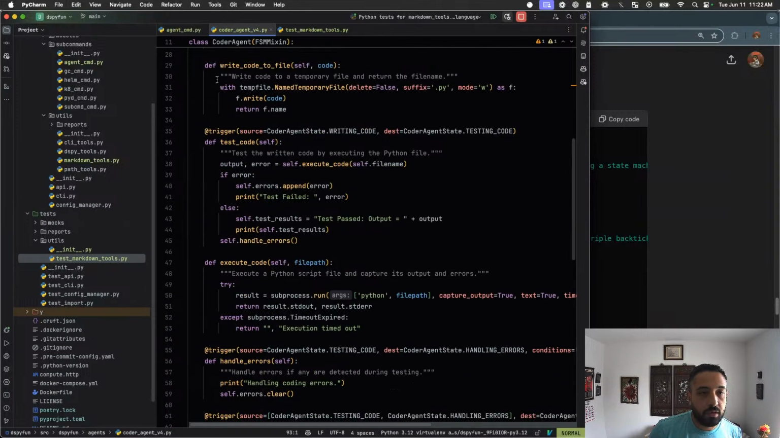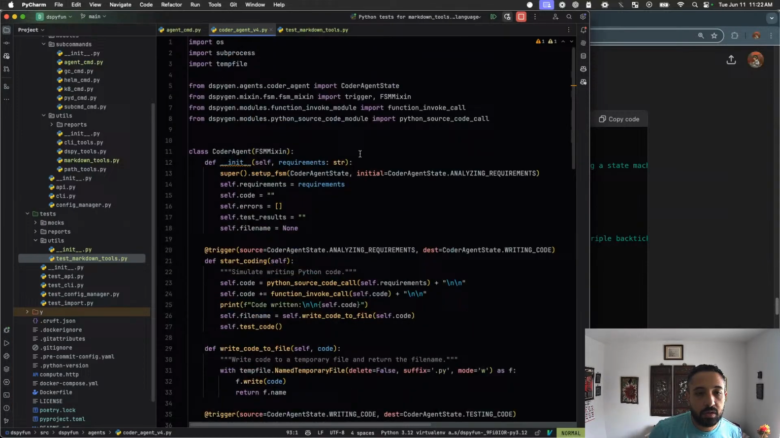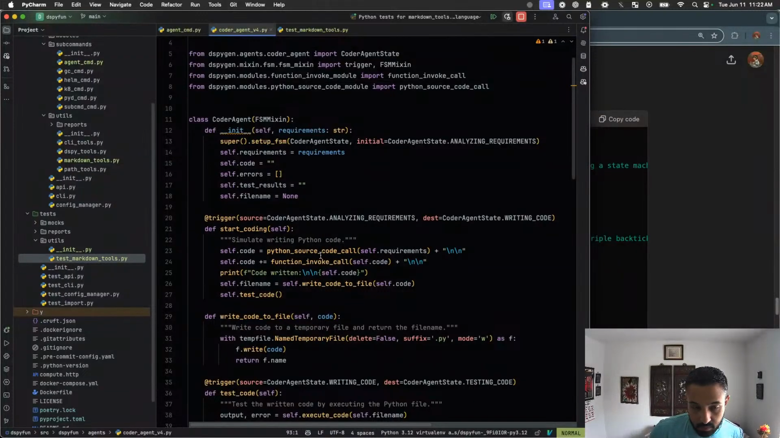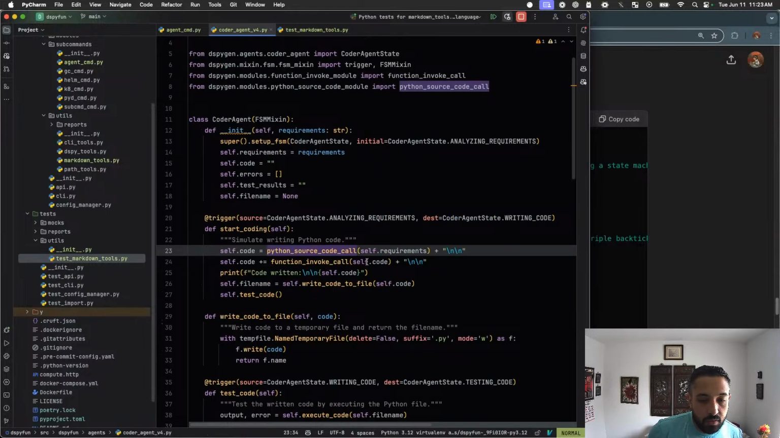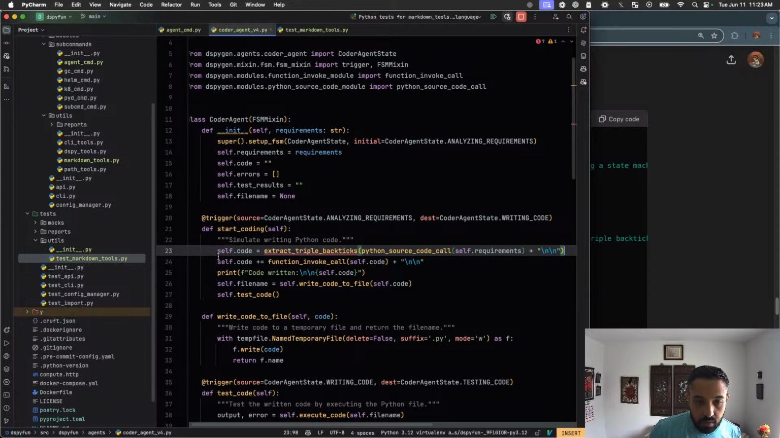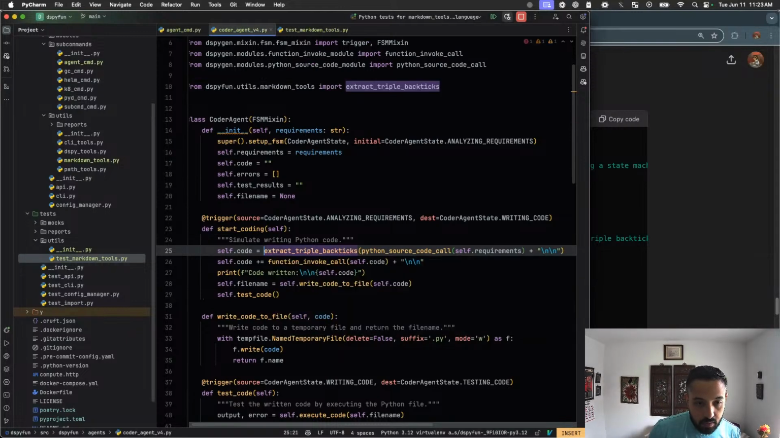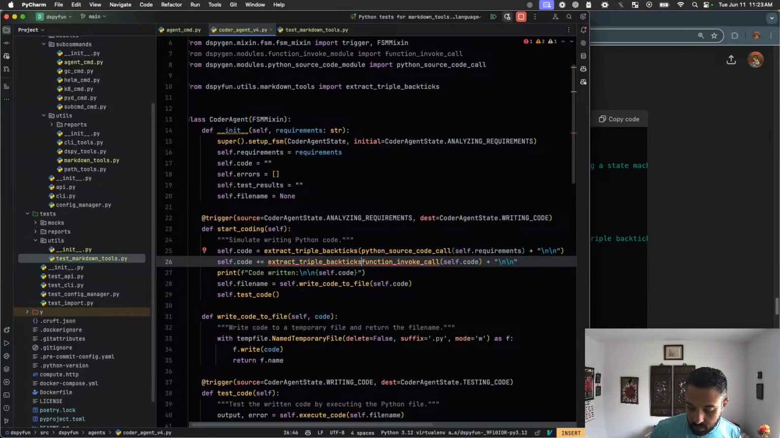And now we'll see what happens when we run this function, because we got our Python. So this is our DSPy gen module. So now if we run it, the write code to file. So we have our code. So we can just wrap it like this. And we'll see if this works or not.